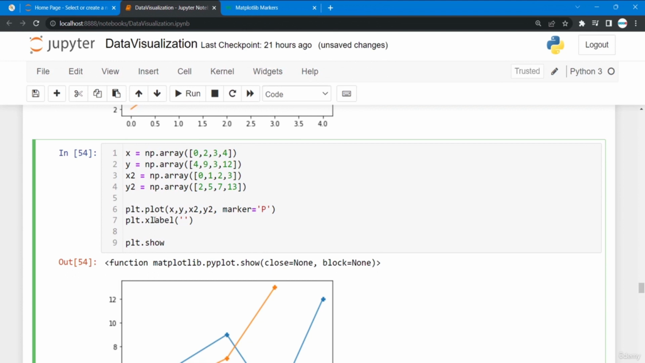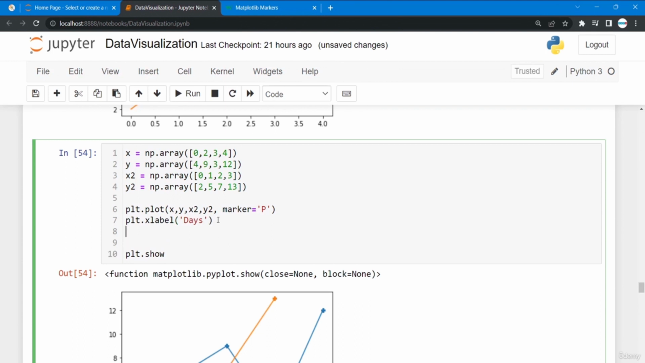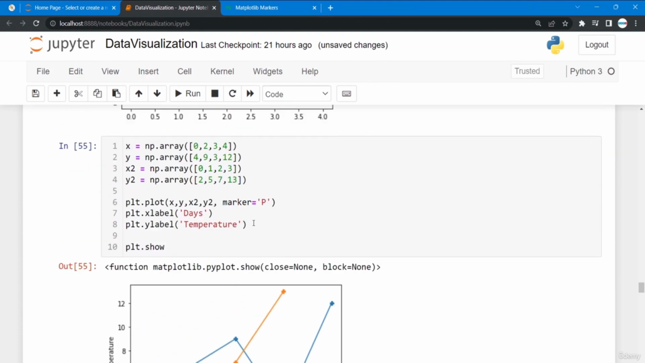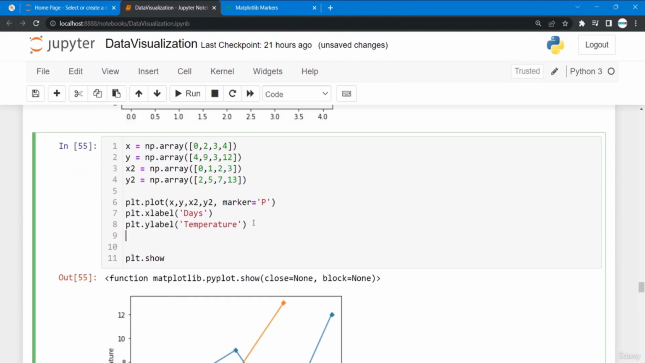So what do we want our x to be? Let's use days. So days. Okay, and then my plt.ylabel, I'm going to give it, let's say, temperature. So temperature. Okay, so now let's run it and see what happens. Okay, so you can see we have the temperature for our y label and then the days for our x label.